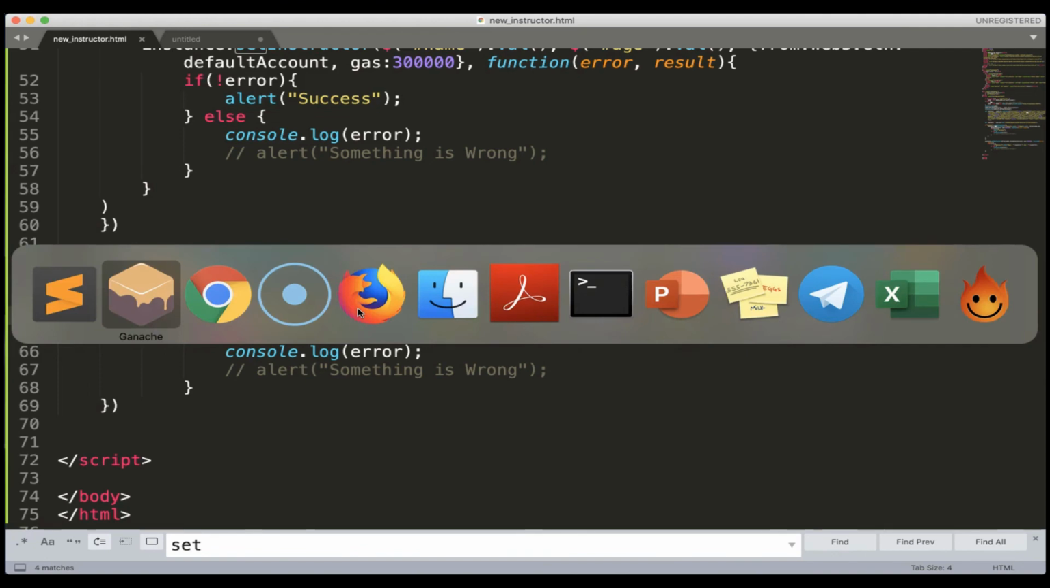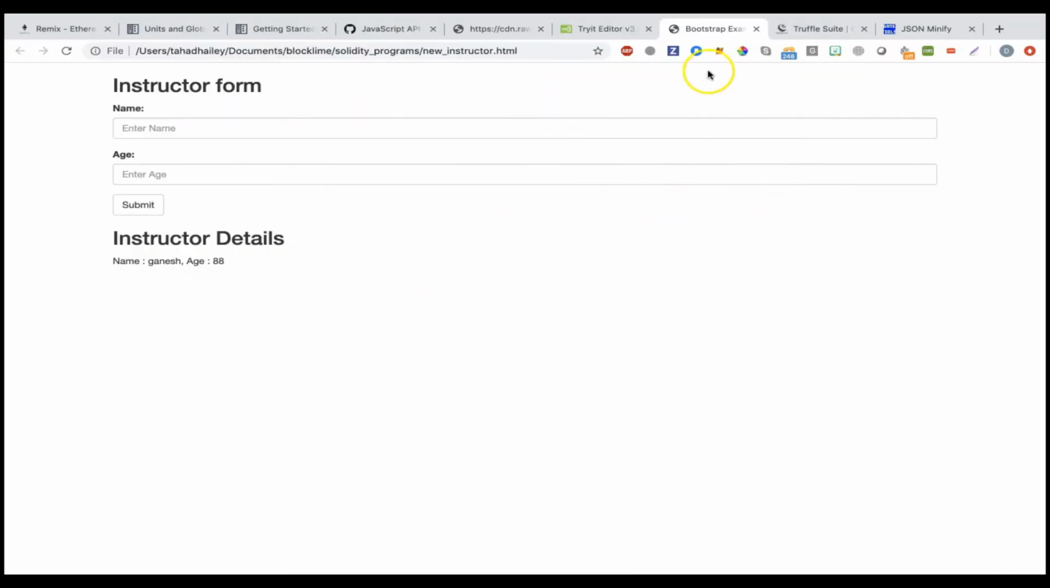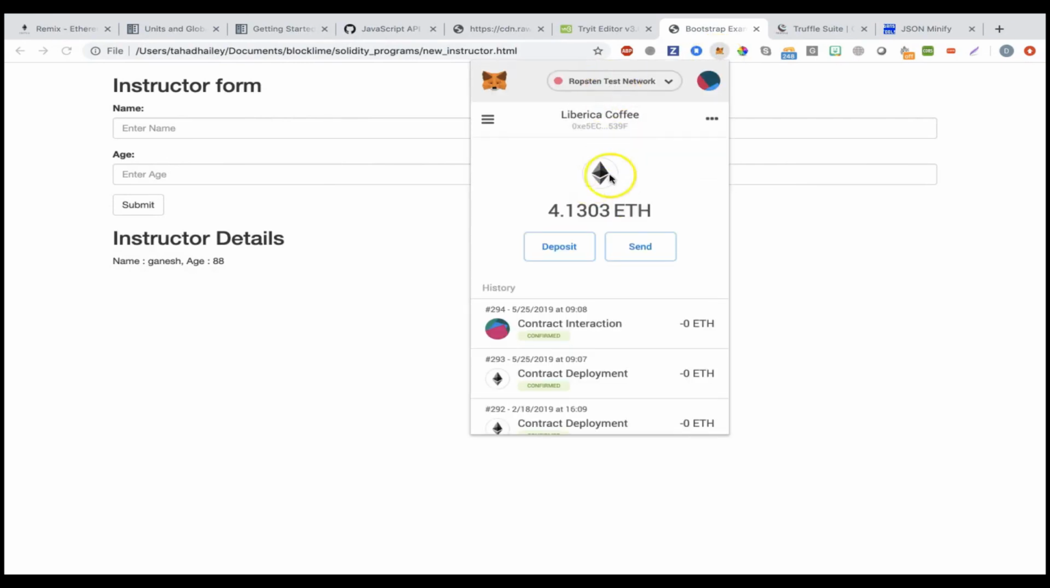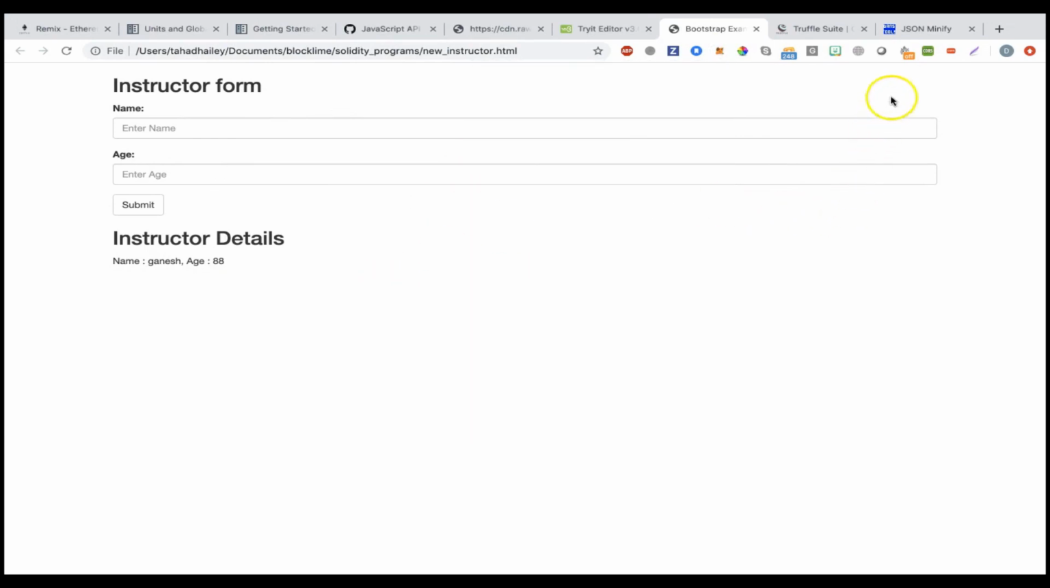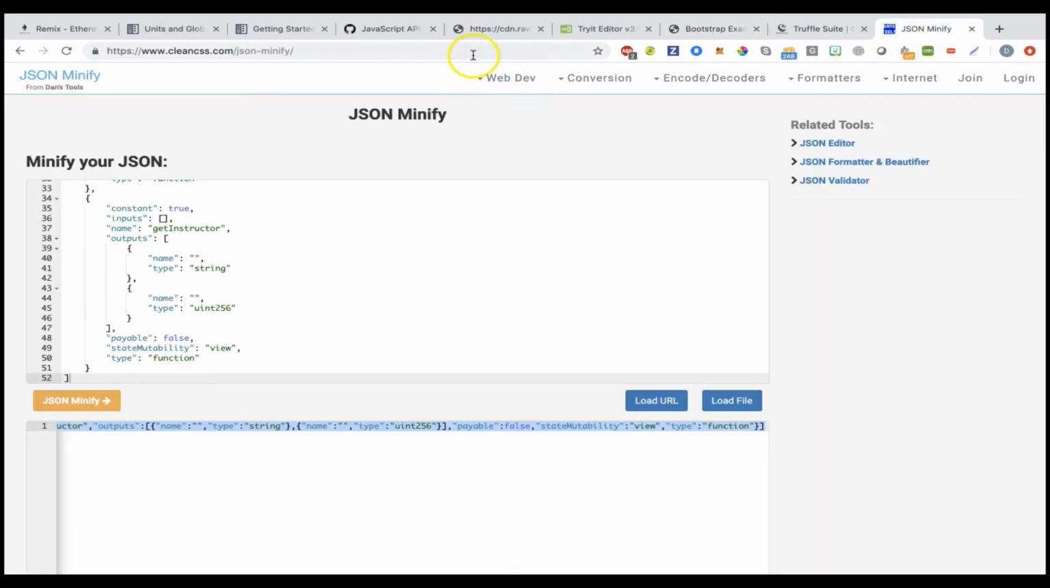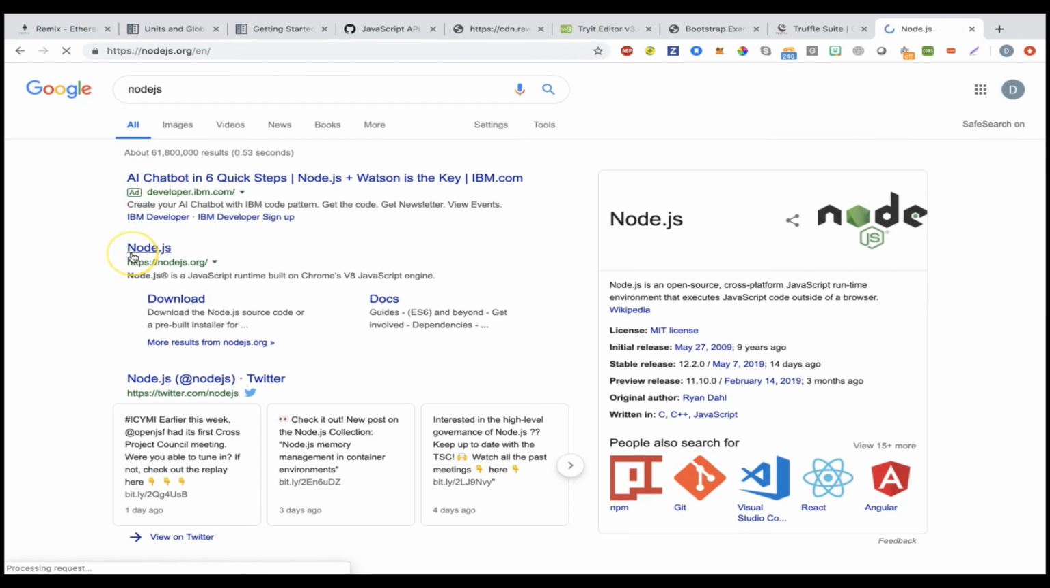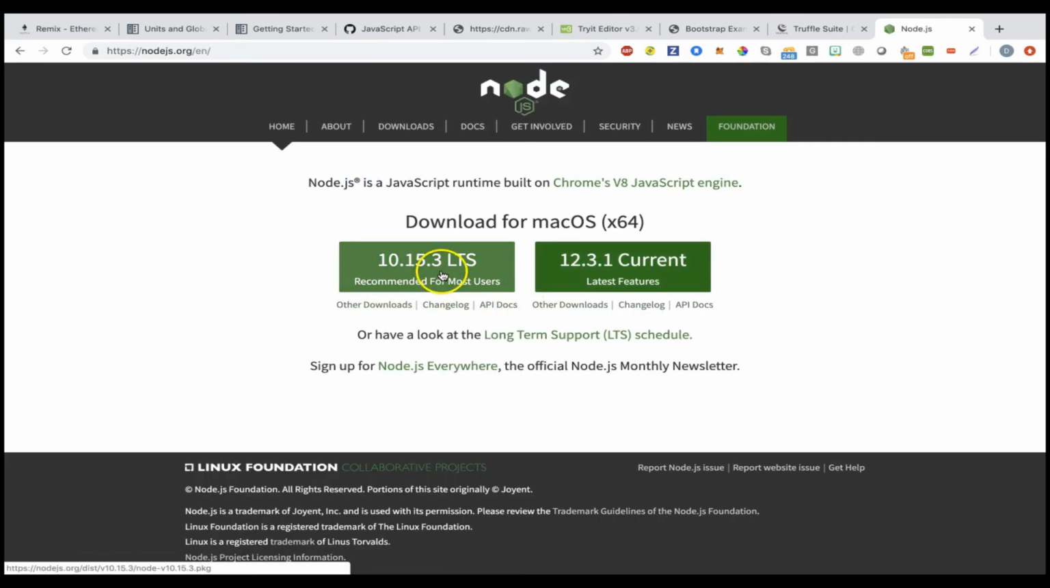In the next video, what we'll do is we'll deploy it on our main networks. Not main networks, but on our option network, and we'll see how the transaction looks. So for that, you need to install Node.js. Make sure you have Node.js installed in your system. You can install this version. This is better, so let's go for the 10th version.